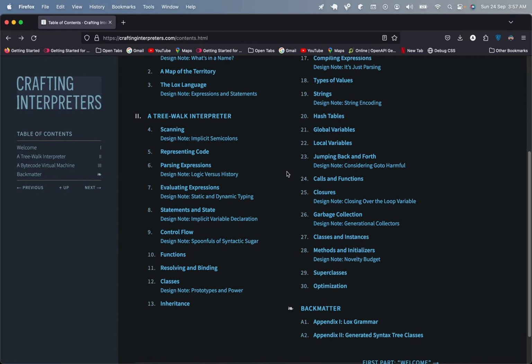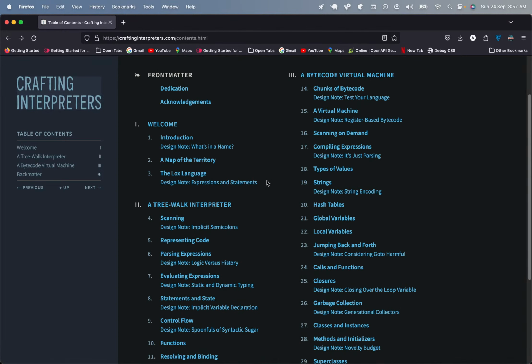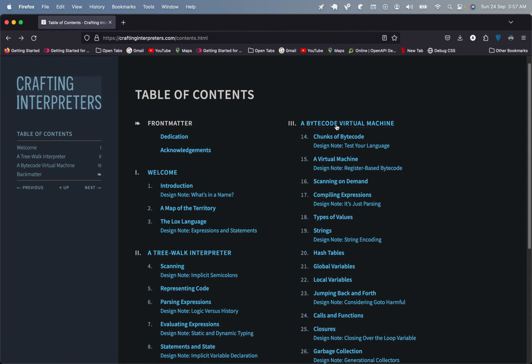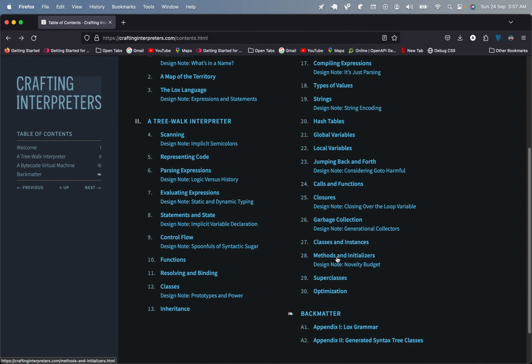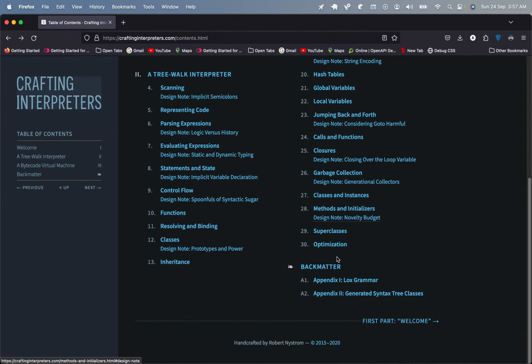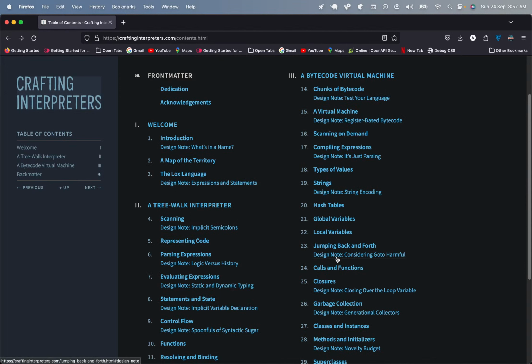My plan is to follow the book and use Java for this tree walk interpreter. Then when we're done, we're also going to implement the same thing with C. And when we're done with the book, following every single instruction in it, and we understand how to properly build an interpreter, then we're going to rebuild that same thing in Zig. So that's my plan.